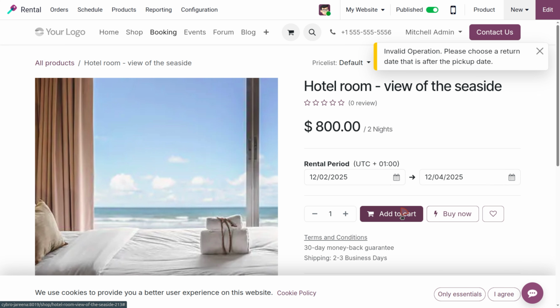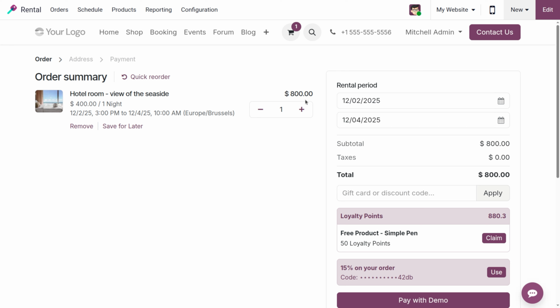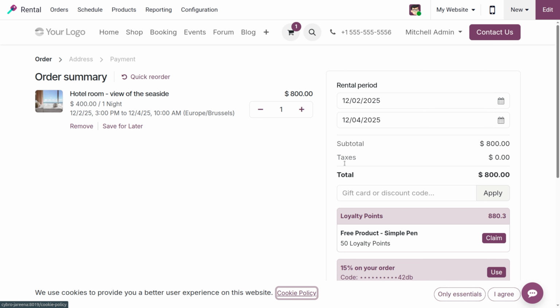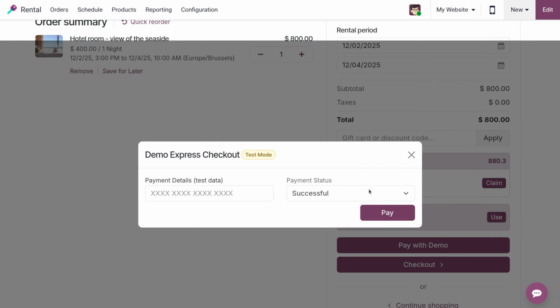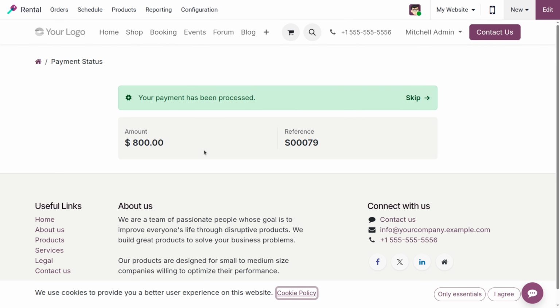Now we can add to the cart, and here you would be able to see how we are going to do the checkout and everything. So here we can pay with demo, and here let's click on pay, and we have made the payment successfully over here. Now we can also manage the booking directly from here.